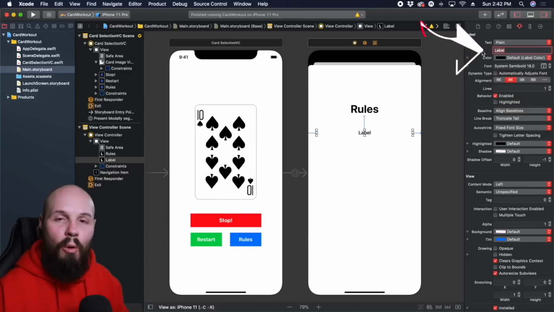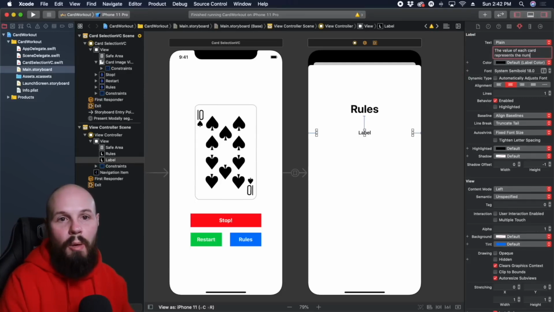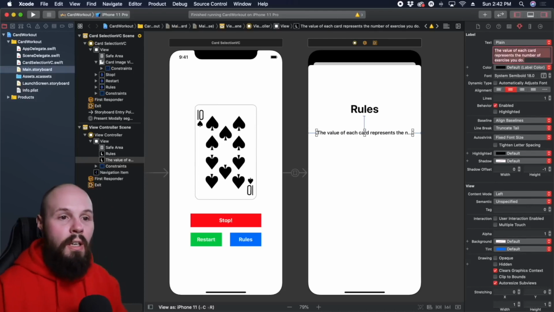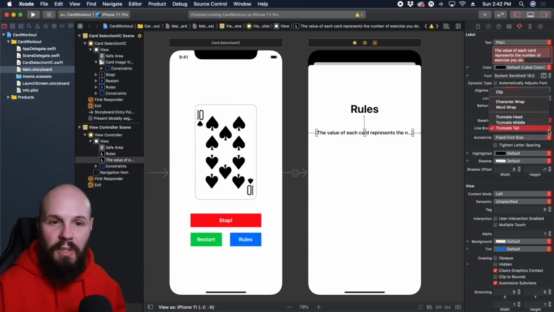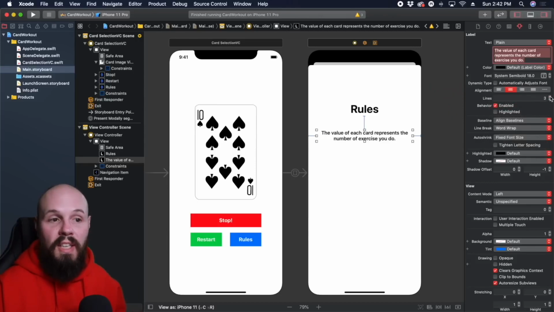And now we need to type out our rules. And we're gonna type up here, the value of each card represents the number of exercise you do. Period, hit return. Okay, well, that doesn't work. It doesn't fit, right? We get those dots. Well, here you see line break where it says truncate tail. You can decide how you want your label to break up its lines. And we want to do word wrap. And then here, number of lines above it, we have set to 1. That means it's only going to be 1 line. You can set the exact number of lines if you like, or if you pick 0, it'll automatically adapt to the number of lines you have.